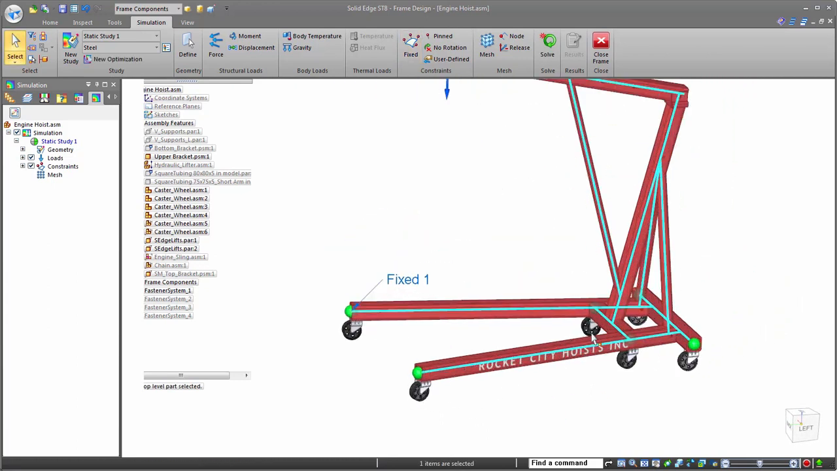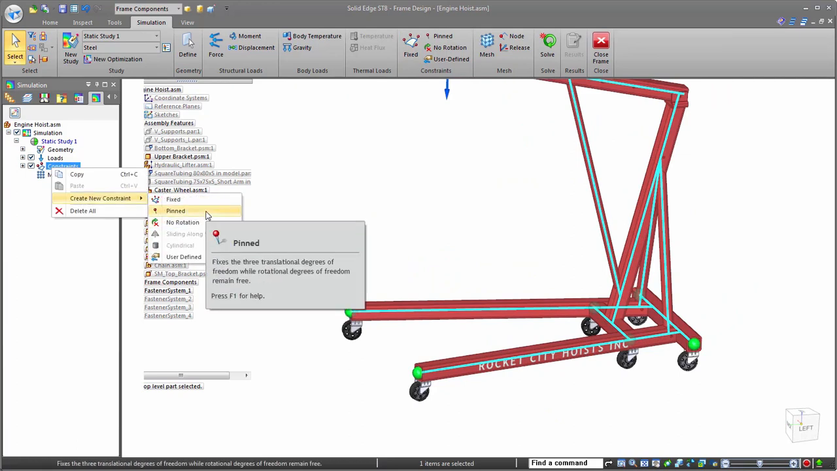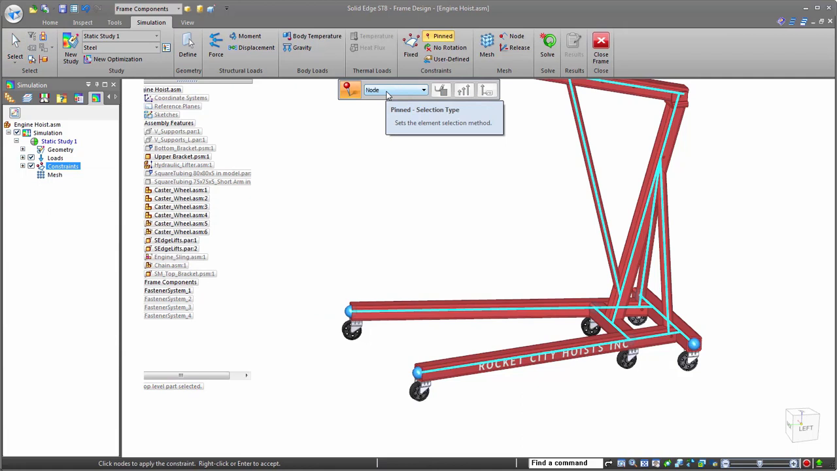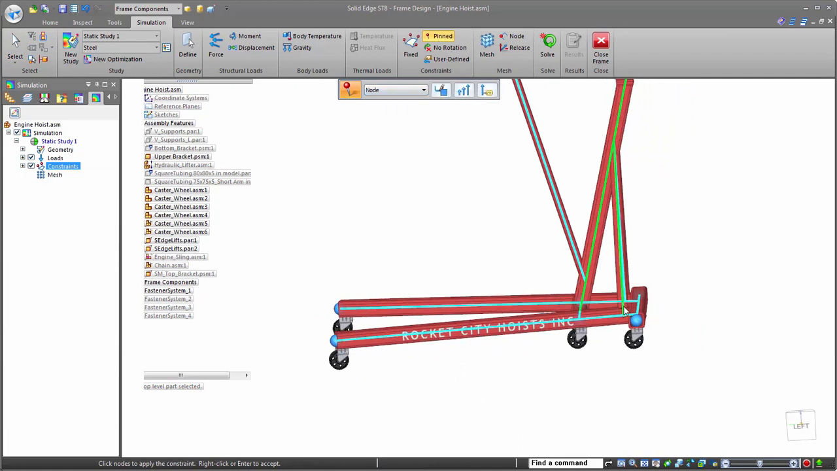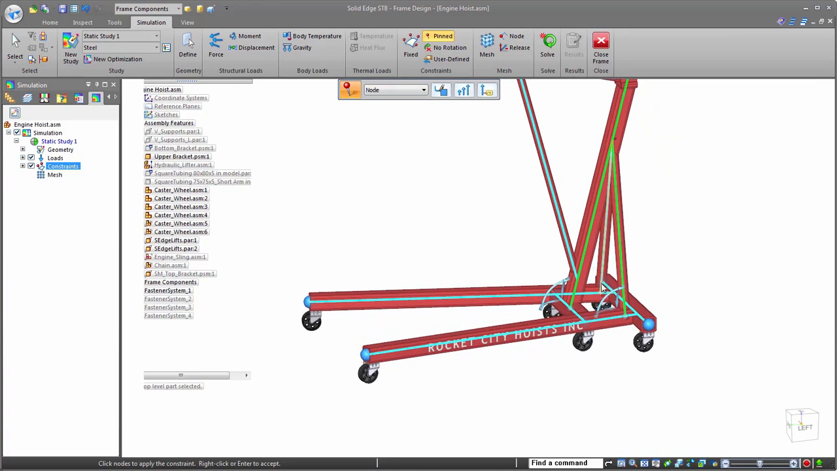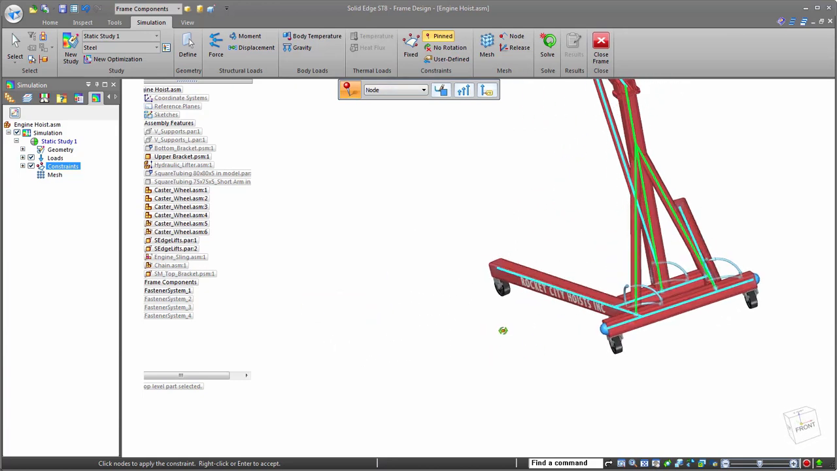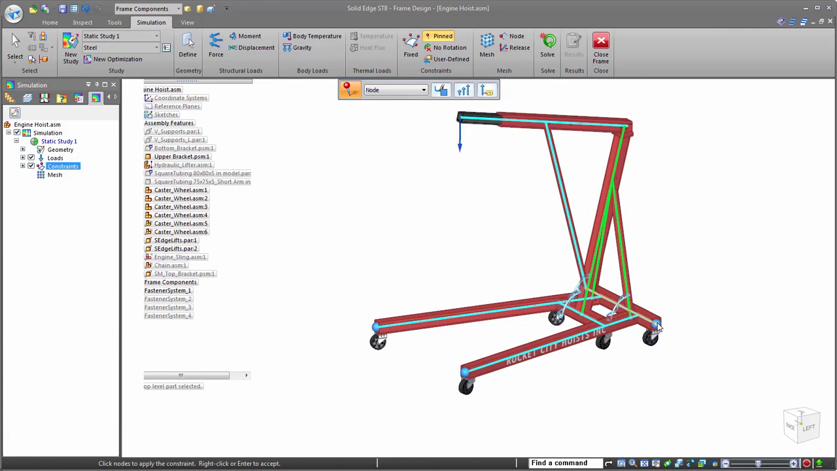Once we've got that, we've just got one more set of constraints to put on, and this is going to be a pinned constraint. Once again, we're going to use node, and it's just going to be at the bottom edge of all three of these frame members. So that's going to represent how this whole thing is going to react, that these are going to be a pin constraint.